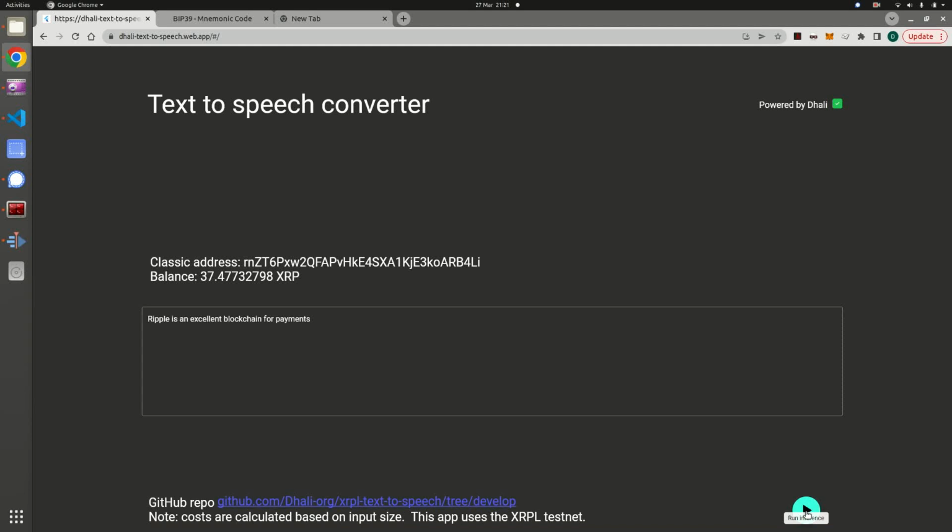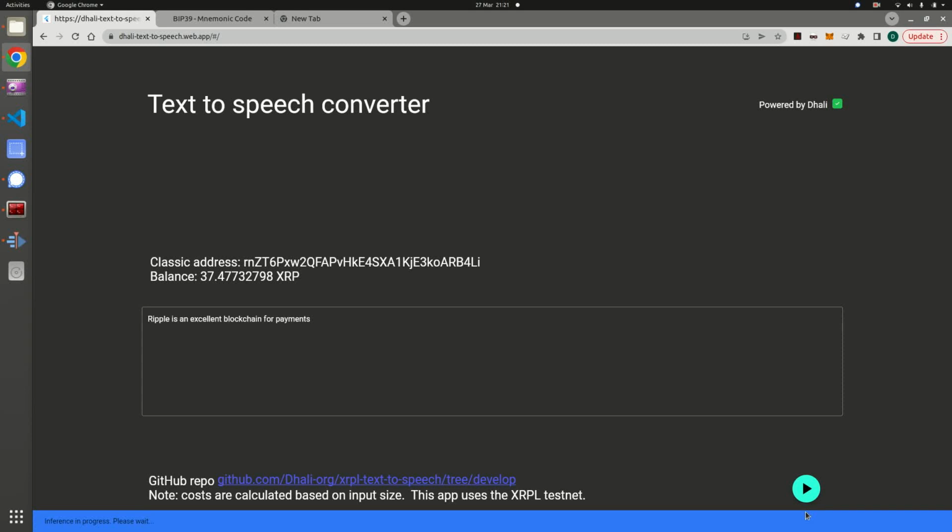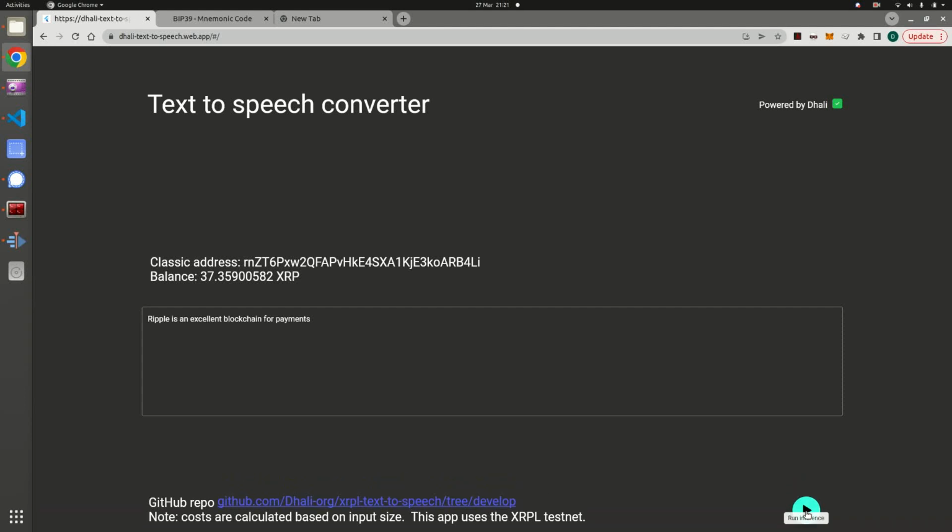So the web app prepares a payment claim, submits it to DALI, and DALI cryptographically validates the payment claim, and then provides the result. So hopefully we'll hear that again. Ripple is an excellent blockchain for payments. And you can see that each time we run, the balance is decremented.